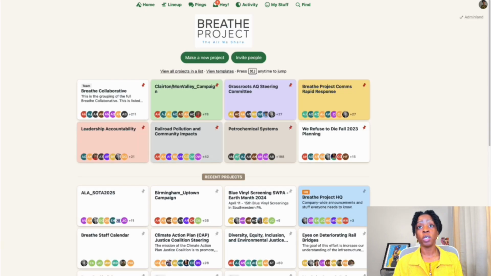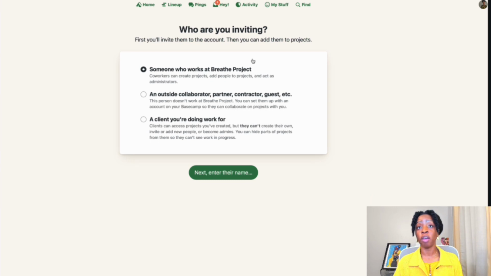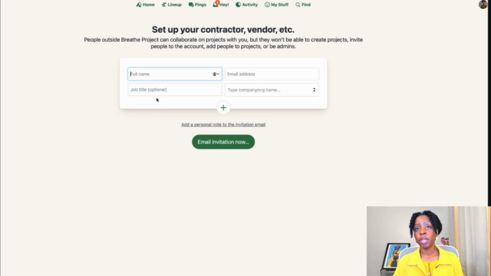So to do that, you would go back to the home page and you would go to invite people, and you'll get three options. One option is if somebody is working for your organization, that is the host account, you can add their new email on here so that they can be an administrator to the Basecamp. Usually the most common thing that is done when you're inviting somebody from a partnering organization, a contractor, somebody that's collaborating on the campaign, you would add them using the second button, and all you would really have to do is put their full name in, their email address, their job title, and add their company.